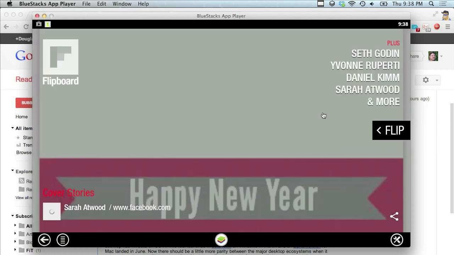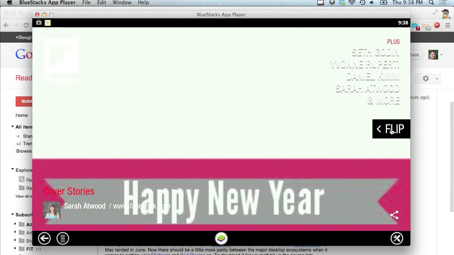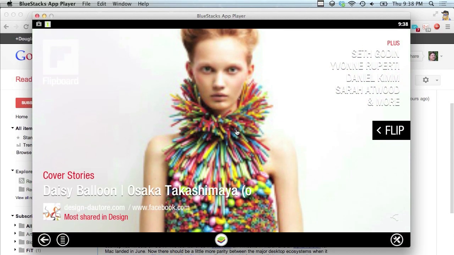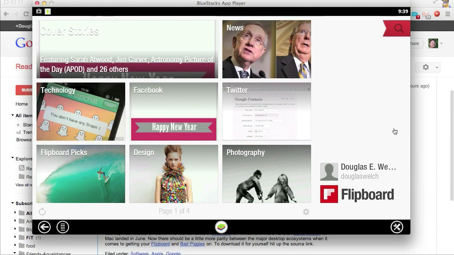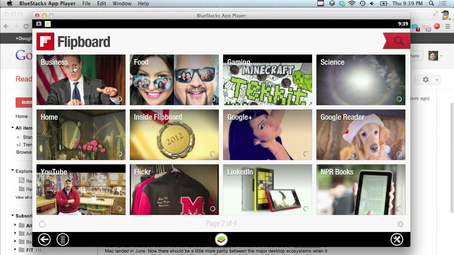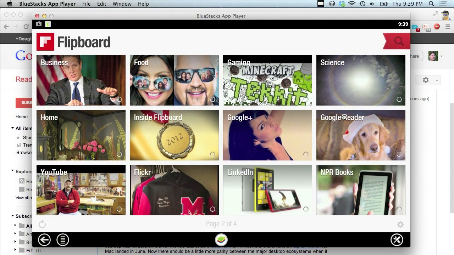When I click on Flipboard, just as if I were touching on a tablet, you'll see that it immediately opens up. I can use my mouse to flip from page to page, just as you would on a touchscreen. I've even logged in as my Flipboard user, so I have all the same information that I would see on any other Flipboard install, including the one on my iPhone.